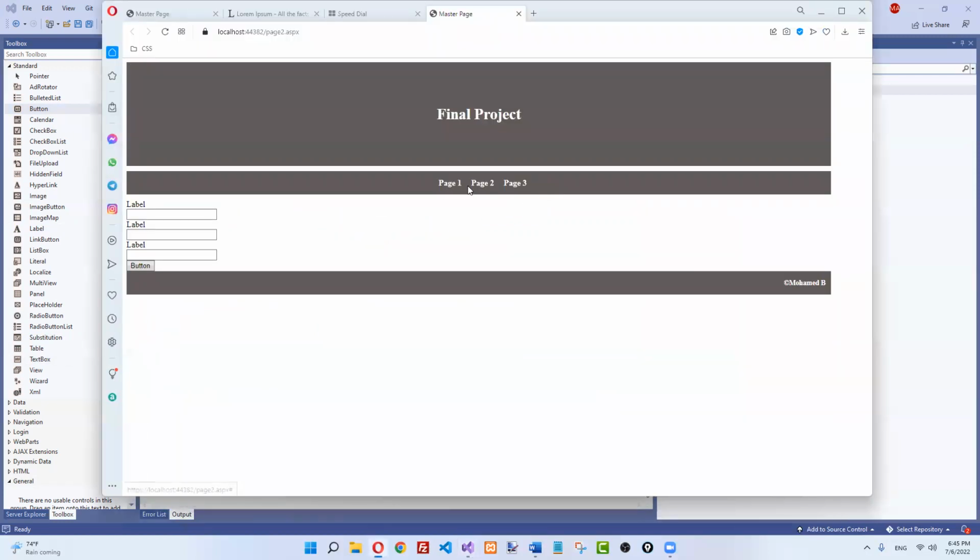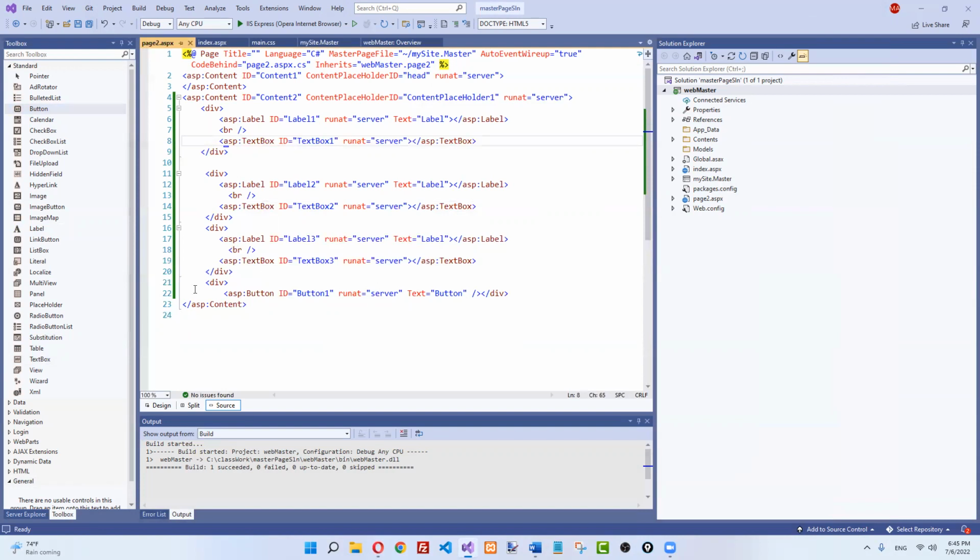I get the same stuff. I can take all of that and center it. Let's do an ID here. ID page 2. All right, and here's the end of my button. Okay.